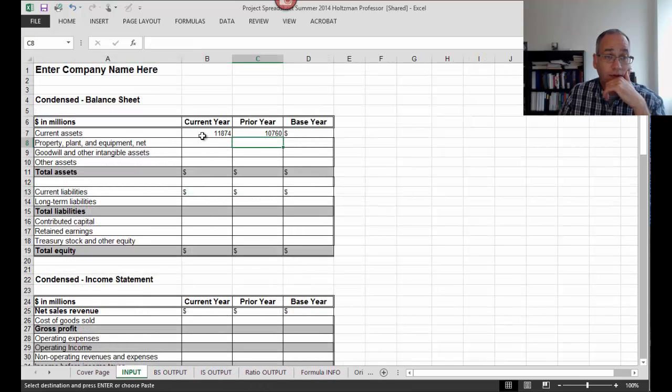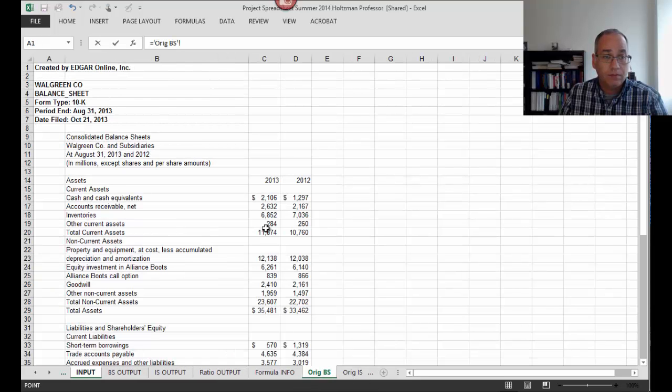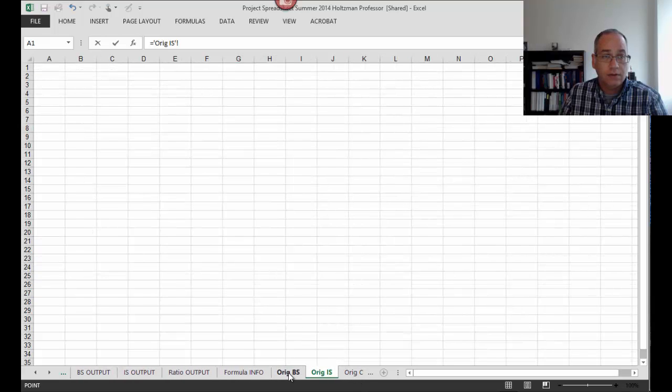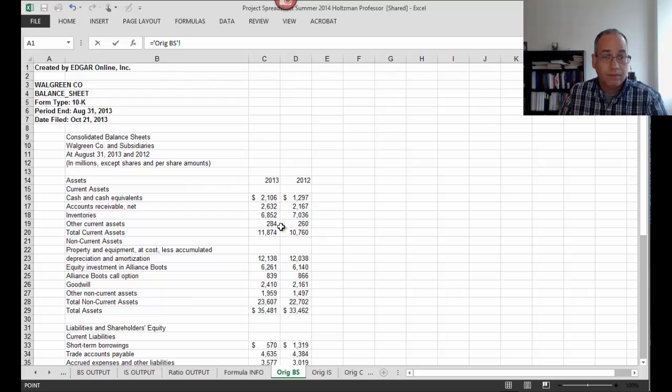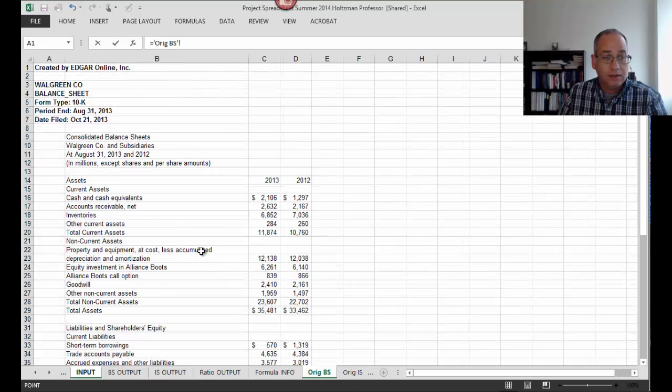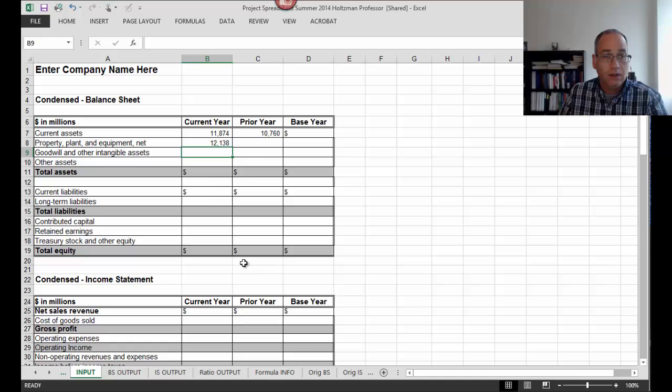So then I link all the cells. For example, current assets would be equal to total current assets right here. And this is a cleaner way to do it. Current assets from the prior year is over here. Property, plant, equipment, and net would be, let's see, here we go. Property and equipment at cost less accumulated depreciation and amortization right there.